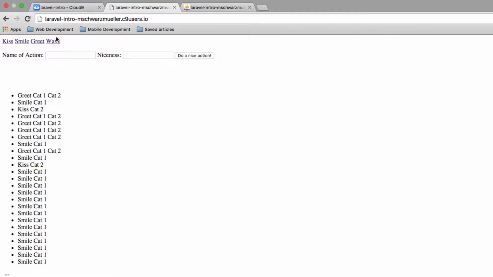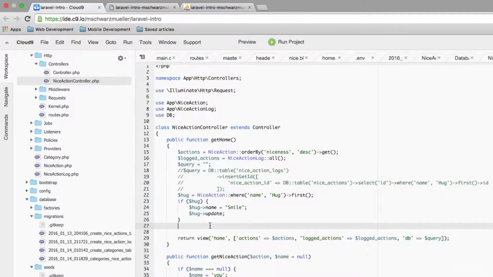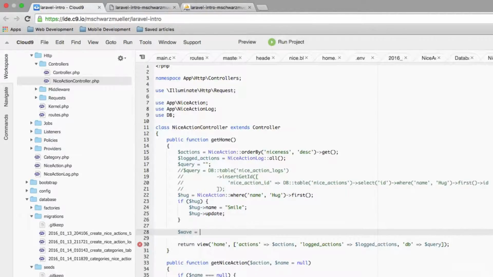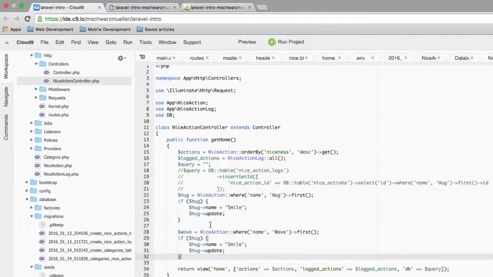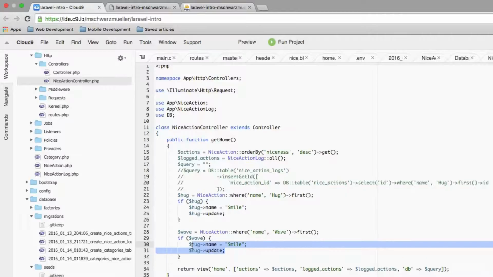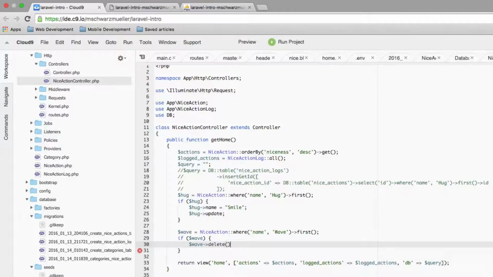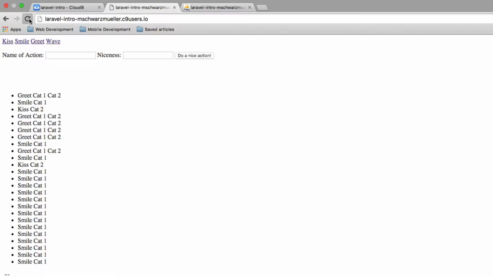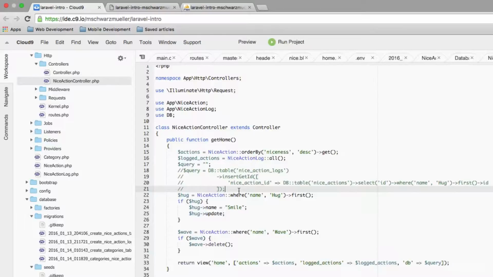Now if we want to delete our wave nice action here, for example, I'll also do it here by fetching wave, just the way I did it here with Hug. Wave, and then I'll also check if it exists, and if it exists, well, I'll just delete it. Just like this. Reload, and wave is gone. So that's it about inserting, updating, and deleting data.